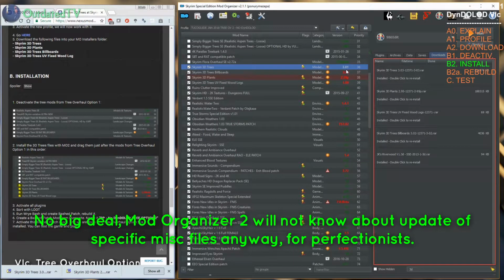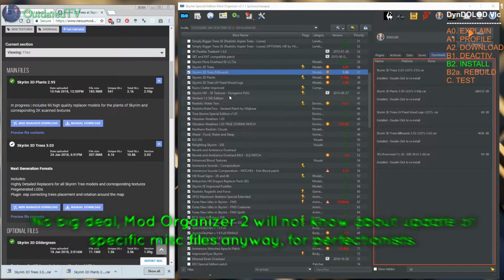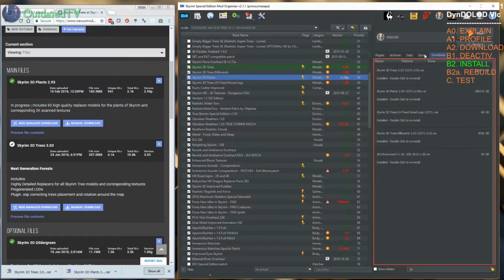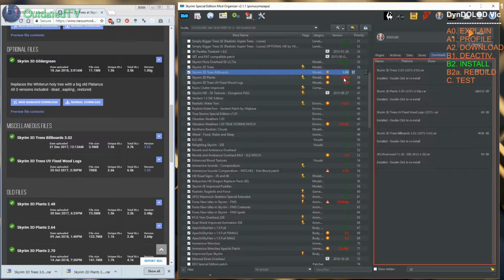Okay, now I see that the versions are wrong here, because I needed to choose wrong versions for it actually to work. So I will change manually the version of the plants to 2.95p. Then I will change the trees to 3.03 and the billboards, they are at 3.02. That's the current state.